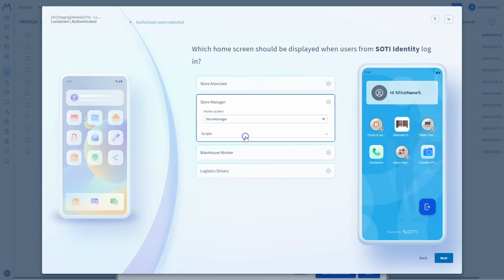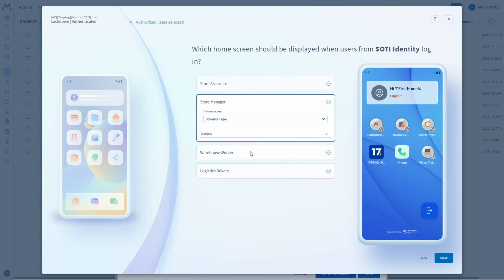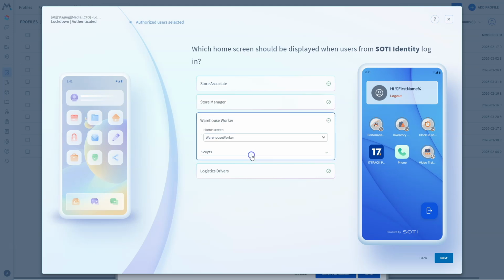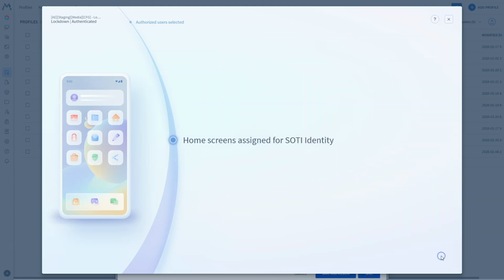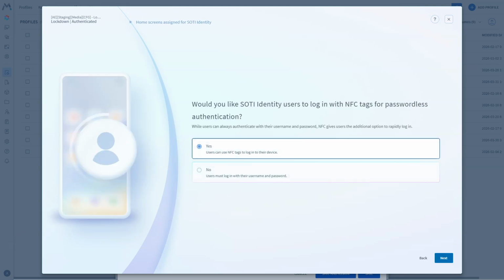Before we jump into SOTI XSight, let's take a quick look at what has already been set up in the earlier videos. You configured authenticated lockdown and conditional lockdown in SOTI Mobi Control. Then you designed personalized home screens in SOTI Snap with only the apps each role needs. After that, you enabled seamless passwordless login using SOTI Identity.